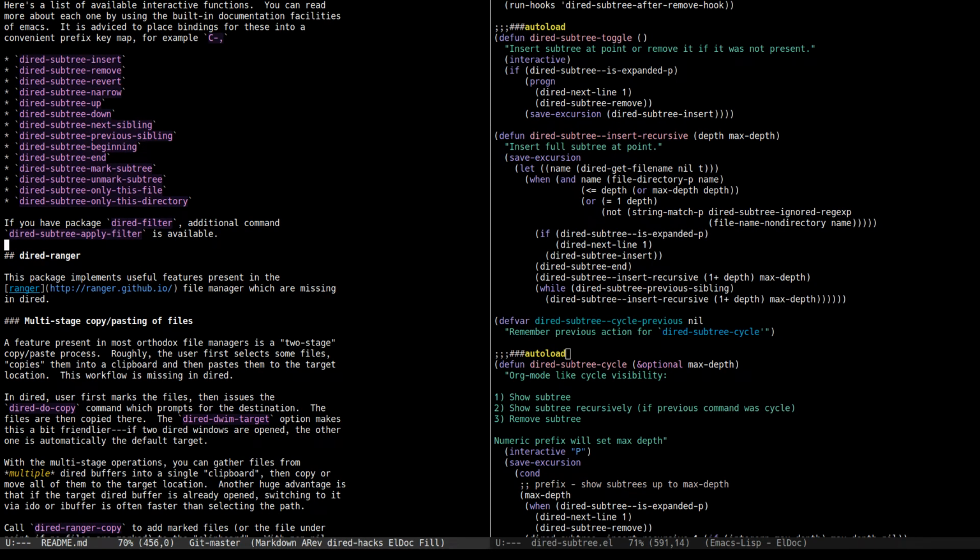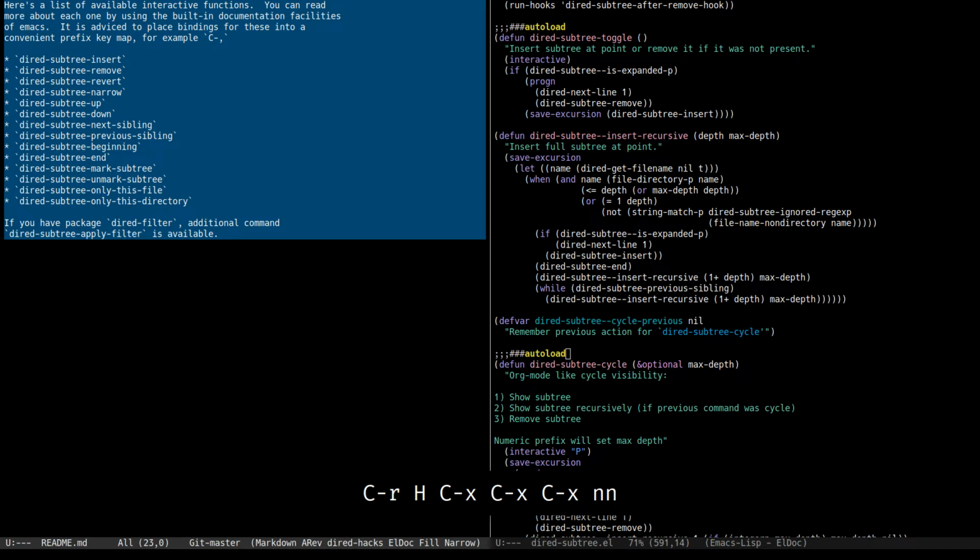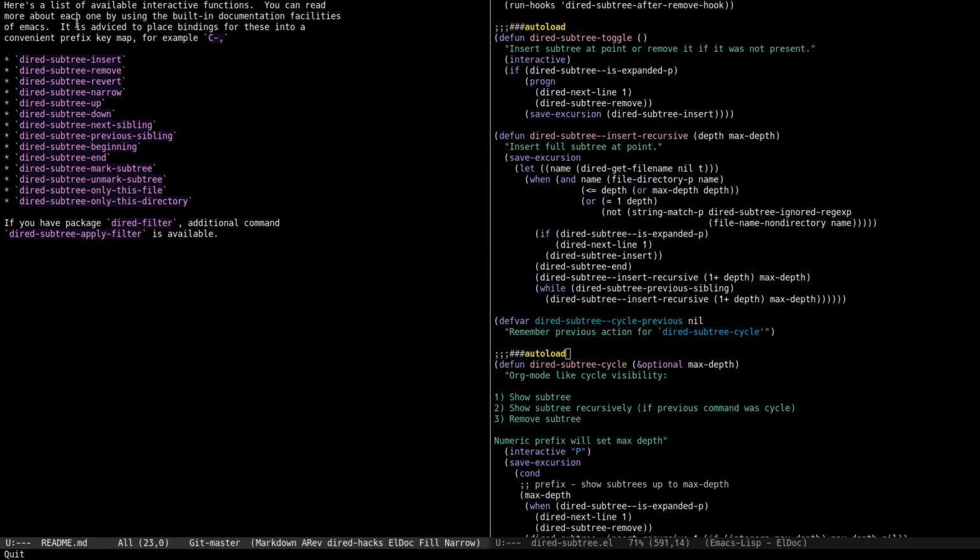If you read the documentation for dired subtree, which is provided in the GitHub repository called dired hacks, there is a section over here. Let's narrow this. There is a section in the README about the subtree package, and inside of it, it documents all the functions that are provided by dired subtree. If you check this list, you will notice that there is no reference to a toggle or some cyclical behavior that you could use. And this is very unfortunate.